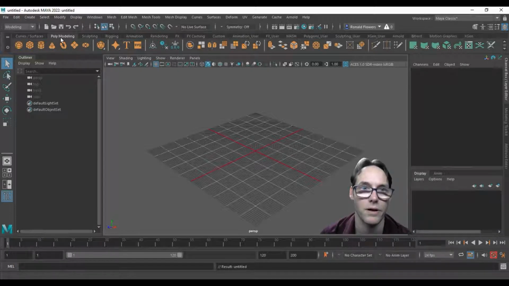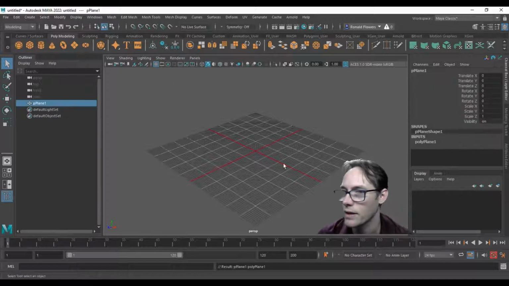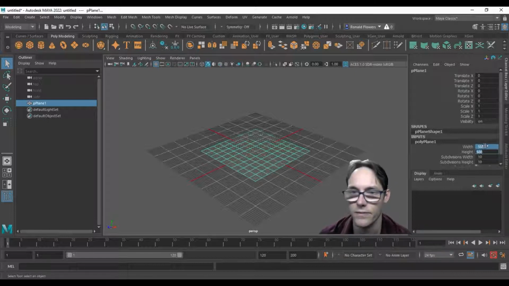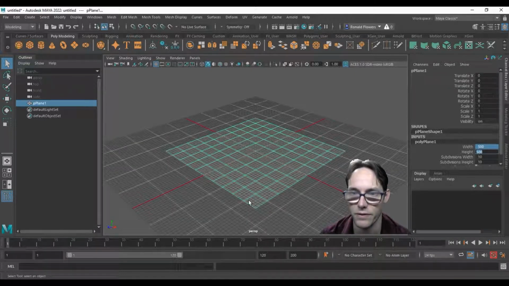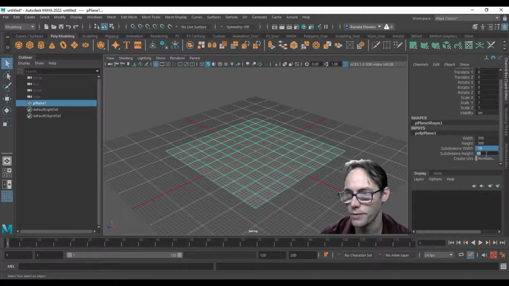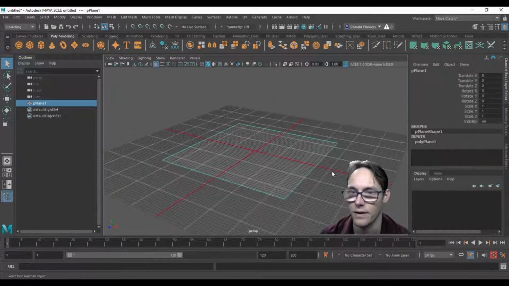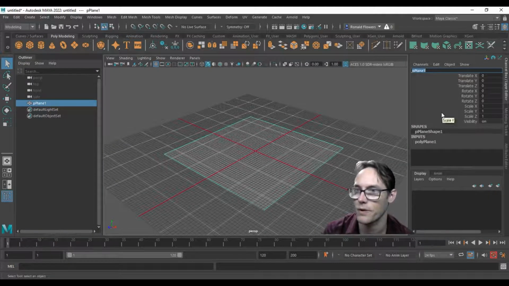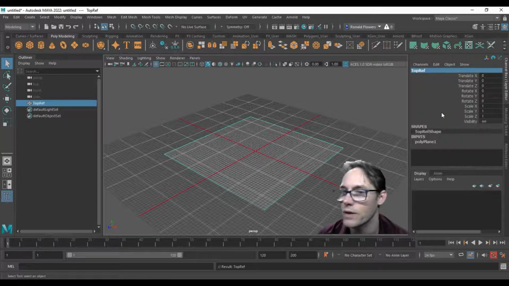So we're in poly modeling here. Grab a plane. And I'm going to go over to the inputs and set this to 500 width and height. That's going to give me a 5-meter plane this way and that way. And I will set the subdivisions down to 1. Hey, look at that. And I'm going to go ahead and name this one. This is going to be my top reference, so top ref.